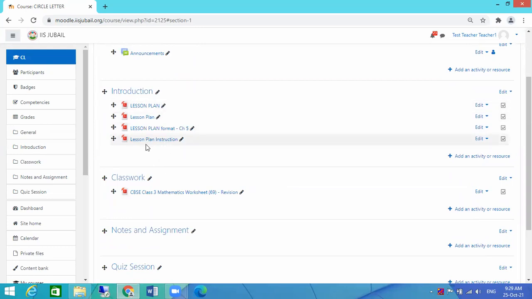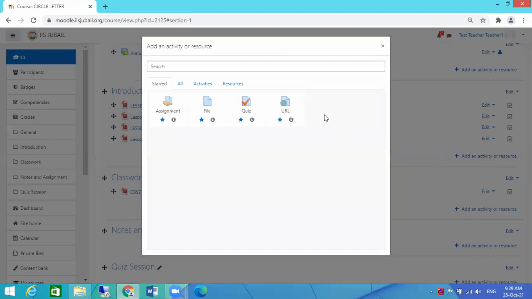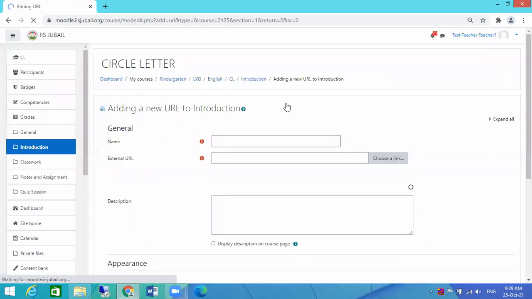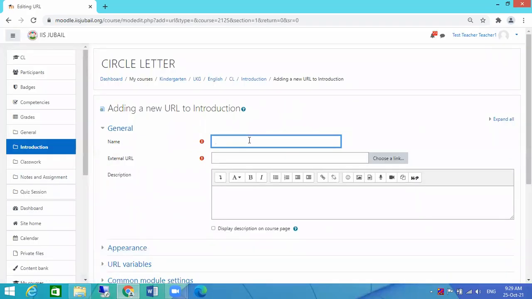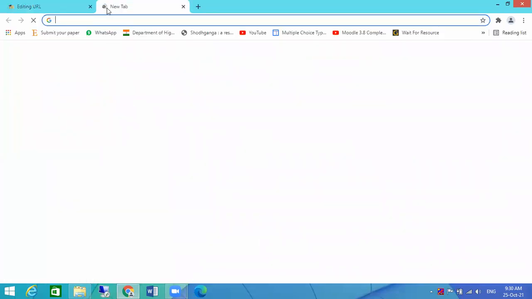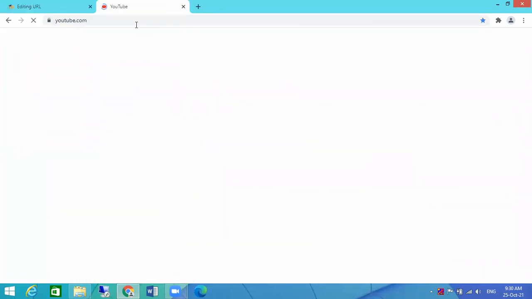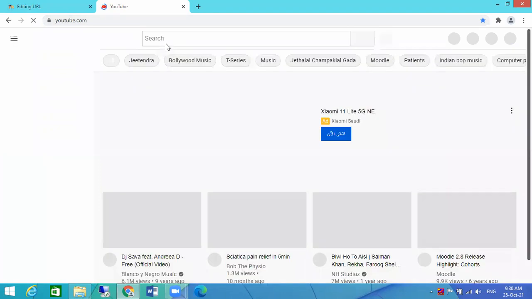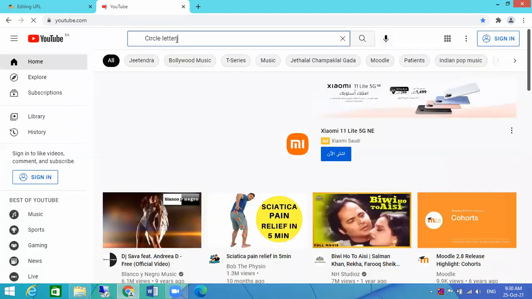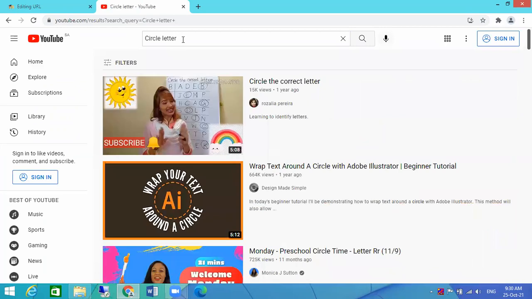Now similarly, you want to add one more topic. I want to add a video here itself. So just add an activity. If you want to add an activity as a resource, a video, add the video and the name of the video. You can say circle. Suppose you have a similar video on YouTube and you want to bring that here. I'm searching for one YouTube video, circle letters.